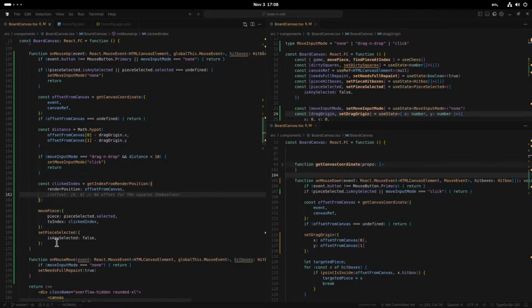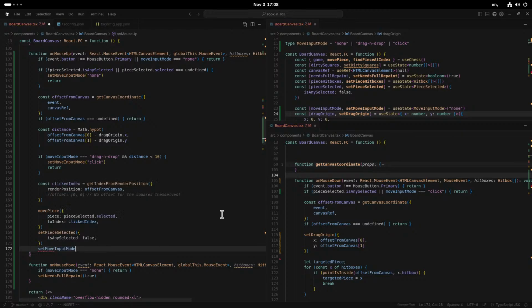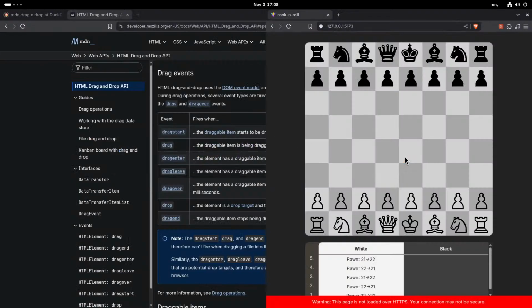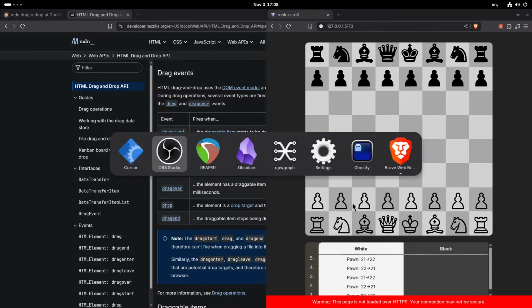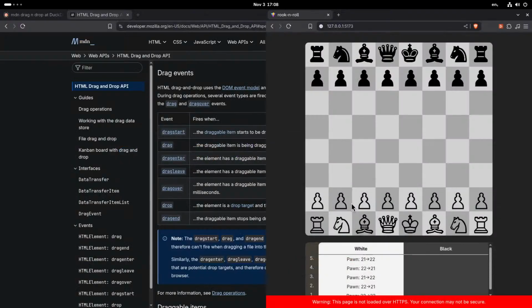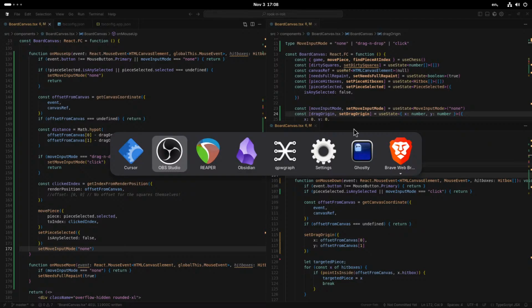Oh, I just realized something. Right here. Set move input mode to none, because we've completed our process. Yeah, I don't really get this, but whenever I try to switch tabs, it's switching me to OBS. Cursor? That's just so strange. That's something I need to fix.